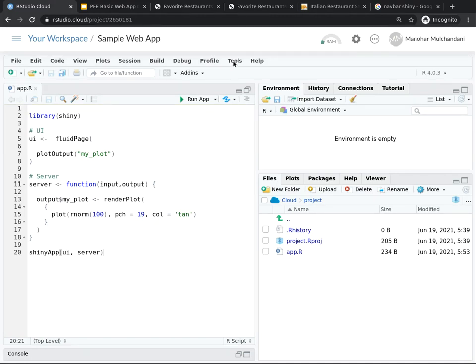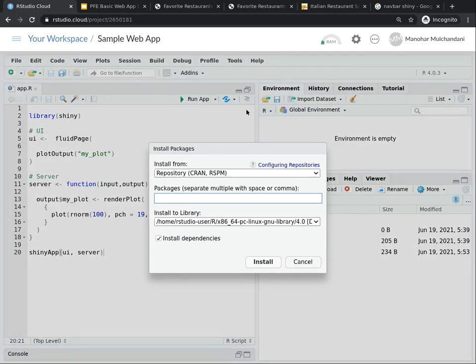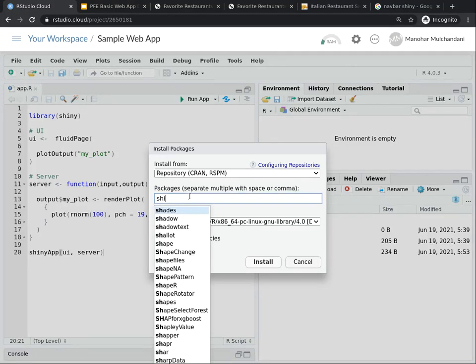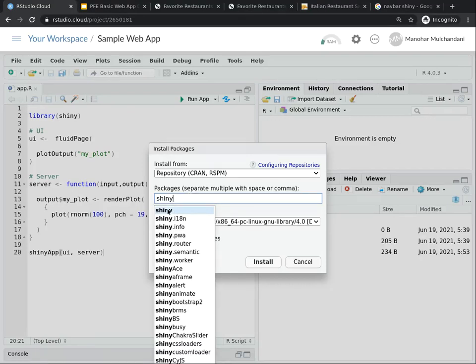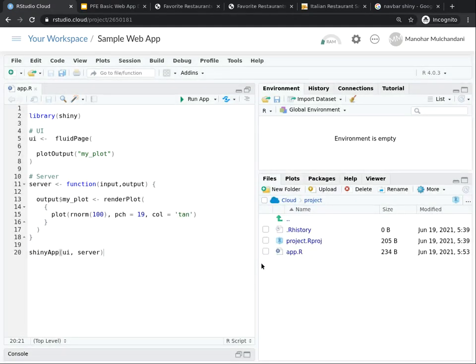We will use the tools menu. We will select the install packages option. And here in the dialog box that pops up, I'll type Shiny. Notice this install dependencies. When we install the Shiny package, it requires some other packages, and we're telling it it's okay to install them. So we'll keep it selected. Now let's press install. And this will take a little while, so let's give it some time. We'll notice some action in the console soon.